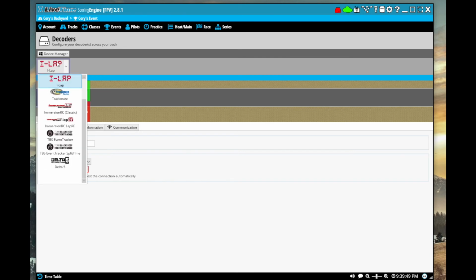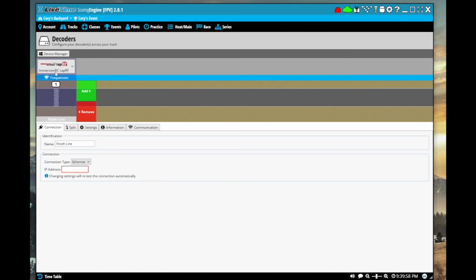I have an ImmersionRC LapRF puck hooked up through USB right now. So I'm going to select ImmersionRC, and then under the connection tab, I'm going to choose USB serial, and under the COM port, make sure it's selected, and there you go, it went green. You can tell your decoder is hooked up to your system if it goes green like this.